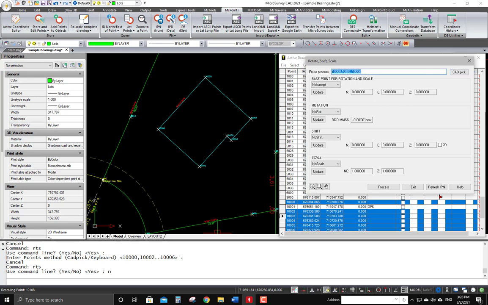And all I want to do is rotate this house around that point so that it is parallel to that line. Easy enough to do. So first of all, we're going to pick the base point. So I'll set up by a point number, and it's 10,006. Always hit update so that you can see the coordinates that have been entered.